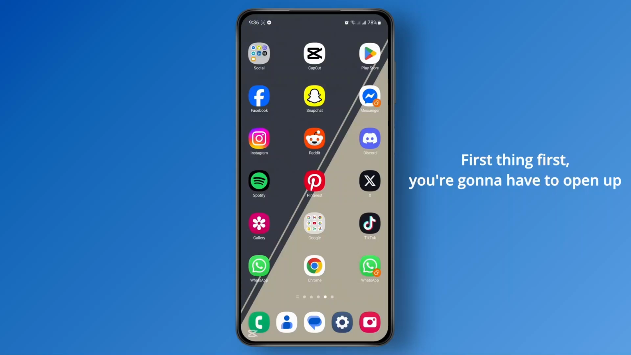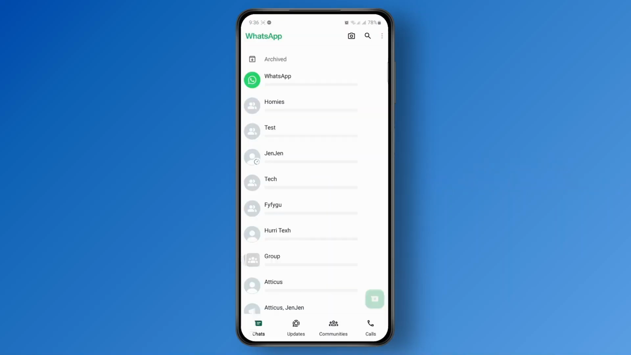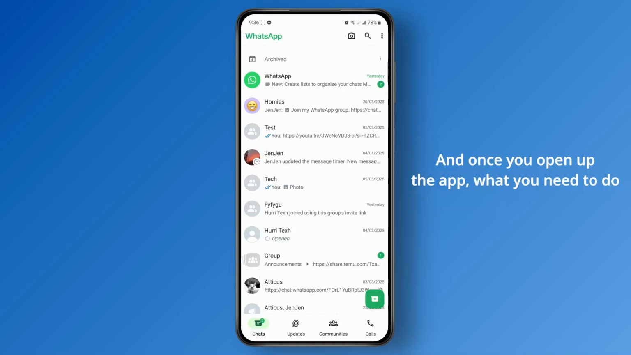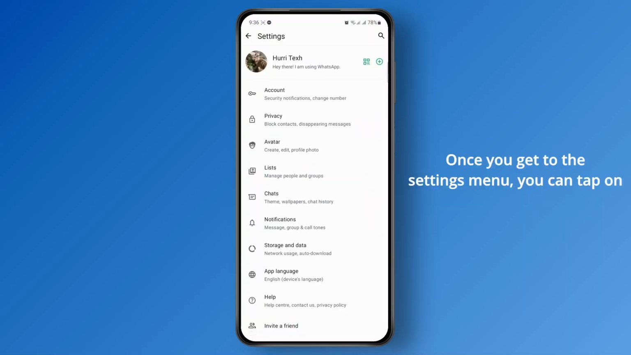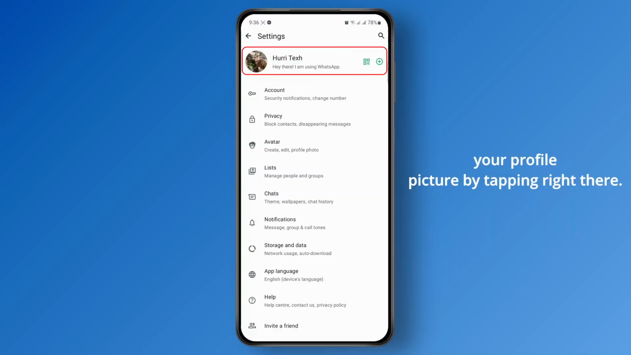First things first, you're going to have to open up your WhatsApp application. Just tap on it. And once you open up the app, if your profile picture is blurry on WhatsApp, you need to first head over to the three lines at the top right. And then another menu will appear. Tap on Settings. Once you get to the settings menu, you can tap on your profile picture by tapping right there.